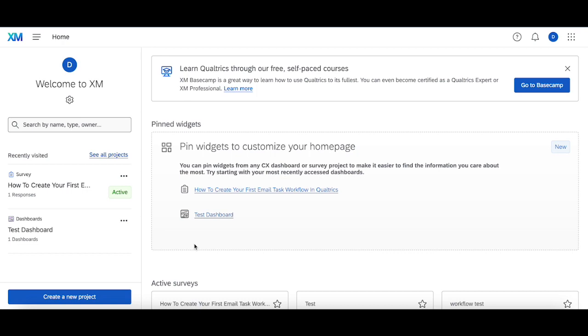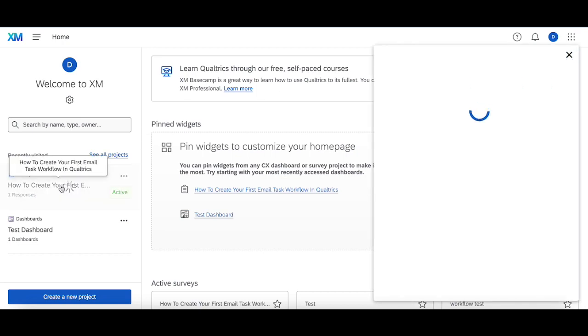Today we're going to go over how you can set up an email task for your survey in Qualtrics. Now, if you haven't watched this video on workflows that goes over general workflow properties and what you should keep in mind when creating them, I suggest you stop this video, head up here to watch this one, and then return to this one when you're complete. With that being said, let's hop into the survey and take a look.